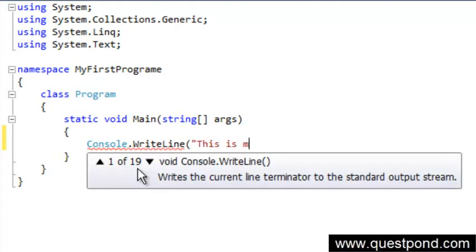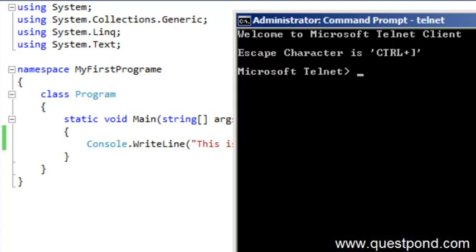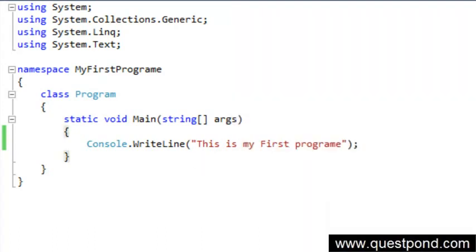This is my first program. So what I'm saying here is: write to the console a very simple sentence, this is my first program. When I say console, I mean this black prompt here. So I'm going to go and build this.